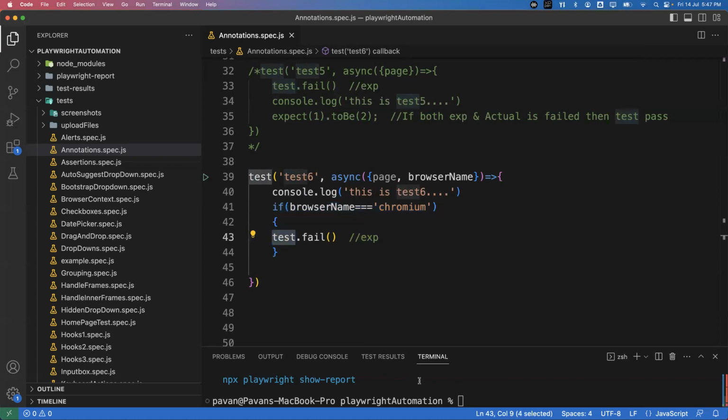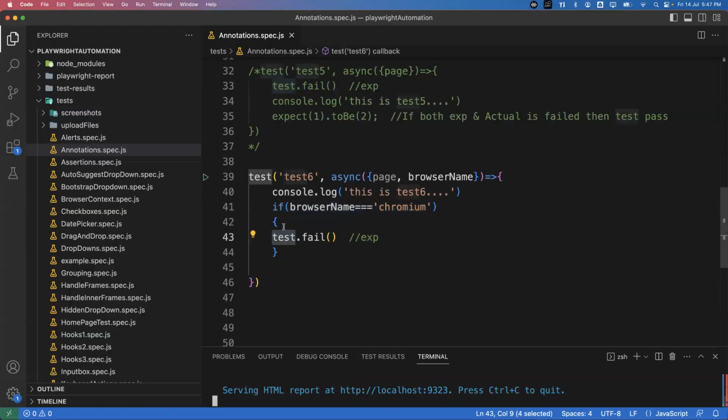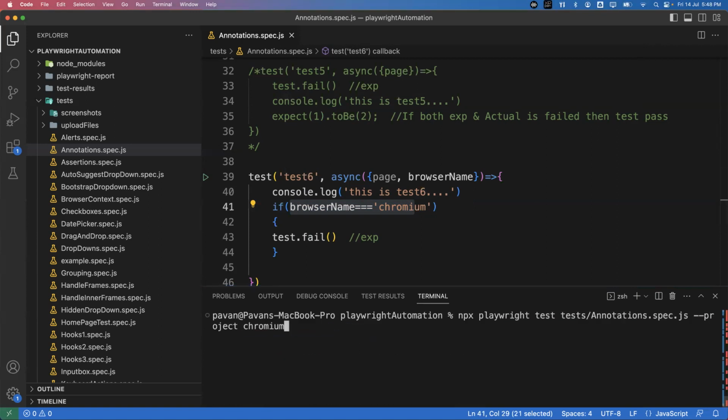I'm executing the test. Okay, now it got failed. Expected to fail, but passed. And why did it fail? Let me try to understand. We are expecting fail, right? So here, browser name equal to Chromium is true or not true, because in the command line we have passed it. If I look at the command line, I have passed the Chromium browser. Let me clear this, Control C. If I see the command, I have passed the Chromium browser. So when you pass the Chromium browser, my condition is true.